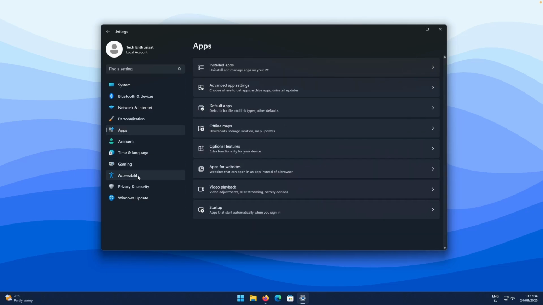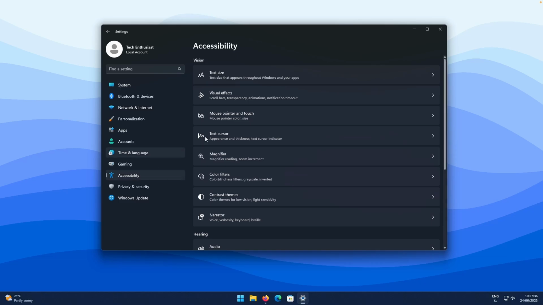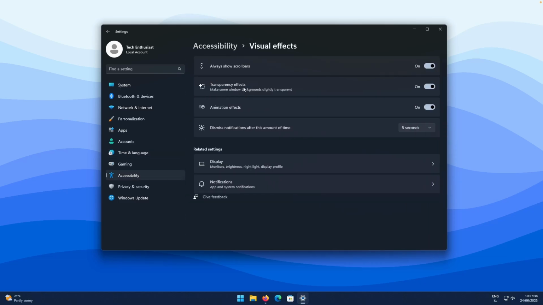Now we can go back to the accessibility tab. Here we can select visual effects, and here I have enabled always show scroll bars as well as transparency effects, and also animation effects are enabled for that nice animations on Windows.